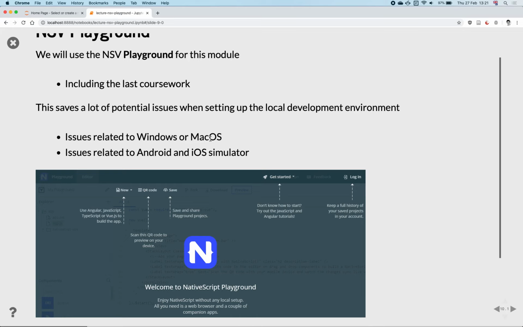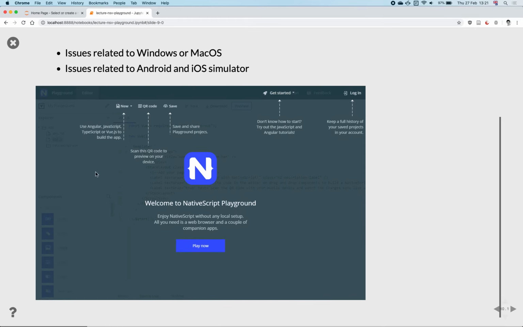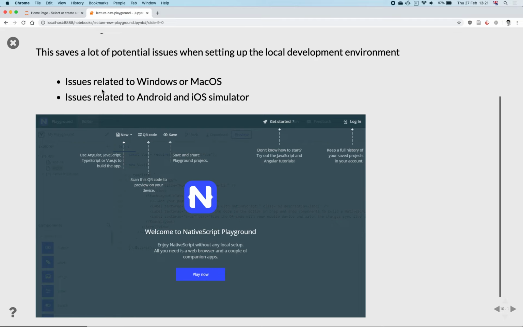You could try if you want to, but we're just going to stick with the playground, which is the online interface, which looks something like this. It's much easier to see the more interesting part, which is actually creating the interface and adding the functions, rather than trying to get it compiled to native code.